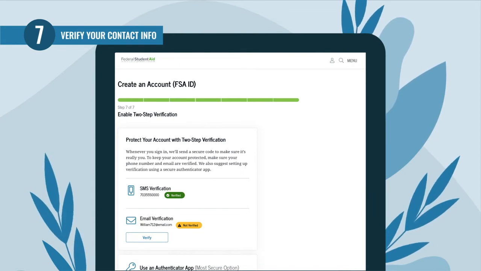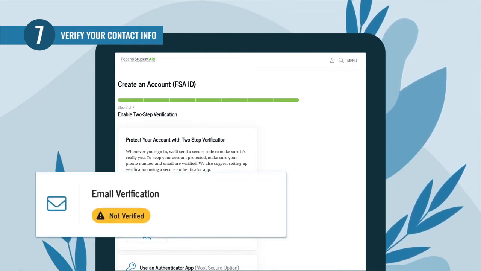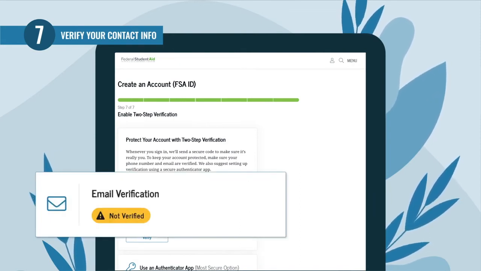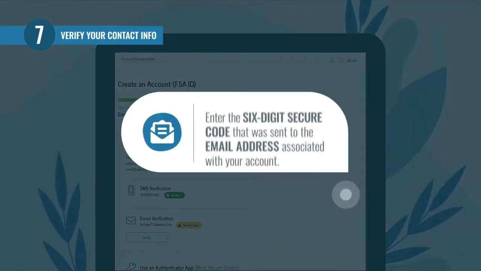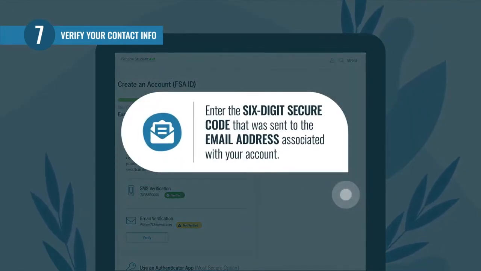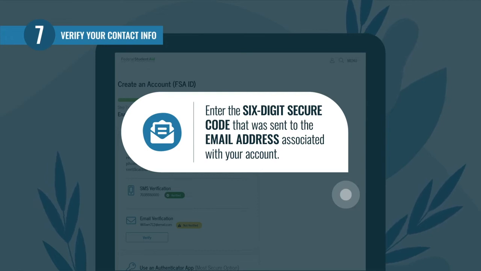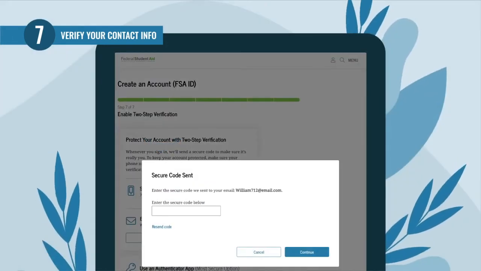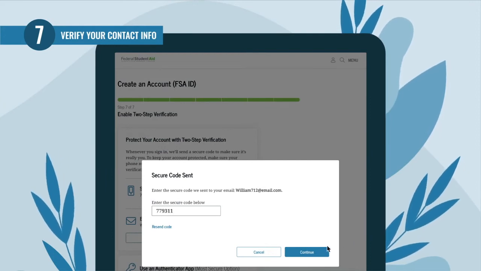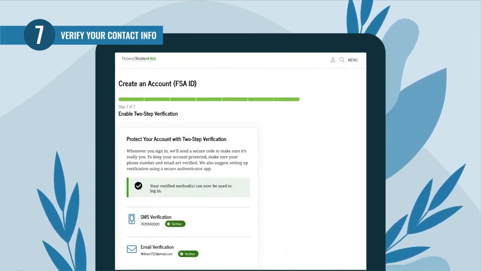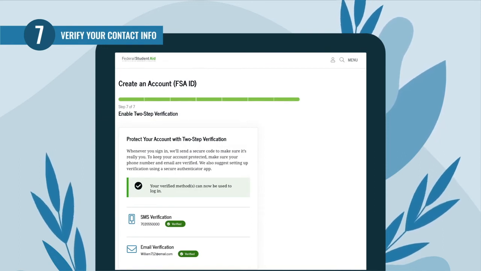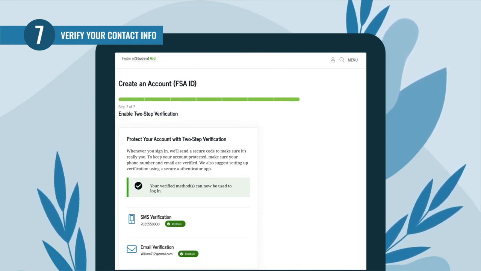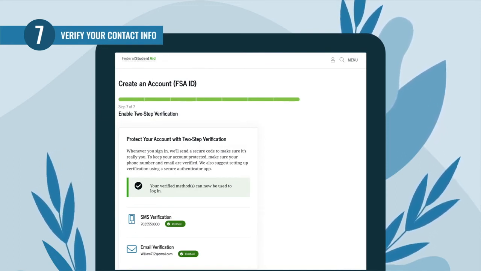Next, verify your email address. Select the Verify button. You will automatically be sent a 6-digit secure code. At the same time, a pop-up window will open. Enter the code and select the Continue button. You'll see the same verified icon, confirming that you verified your email. You'll also see a green box confirming that your two-step verification is ready to go.